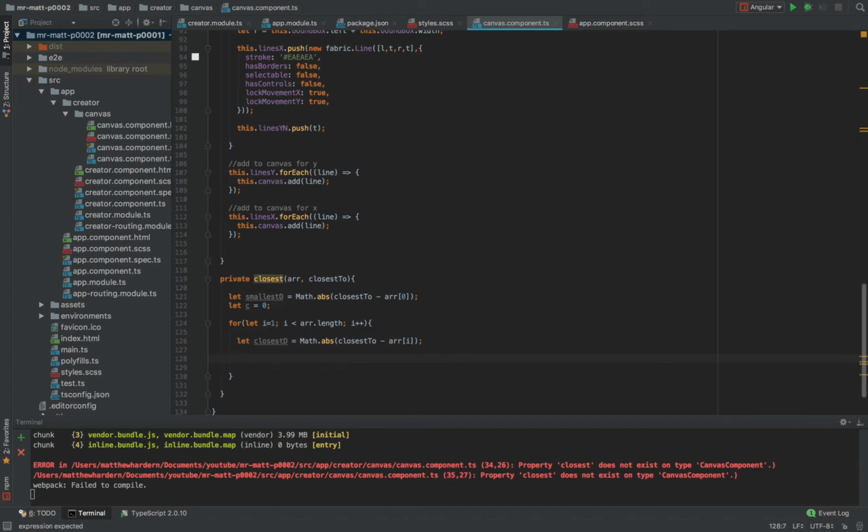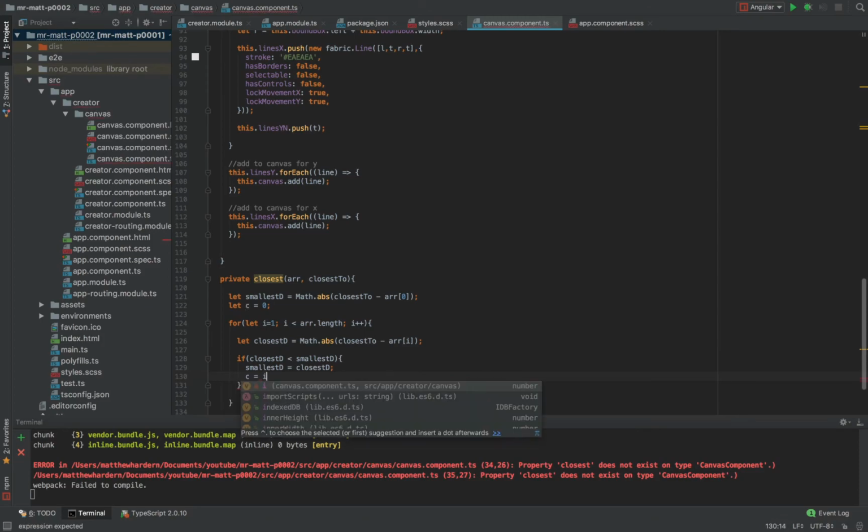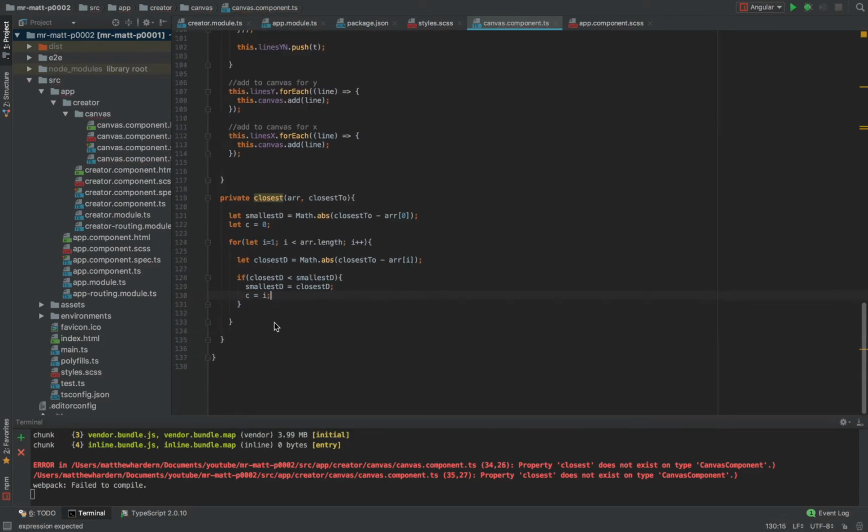Then below this, we're going to have an if statement, which is if smallestD, no, hang on, if closestD is less than smallestD, we then set smallestD equal to closestD, and we set c equal to i. Right, that's that, and then at the end we just return the c value.